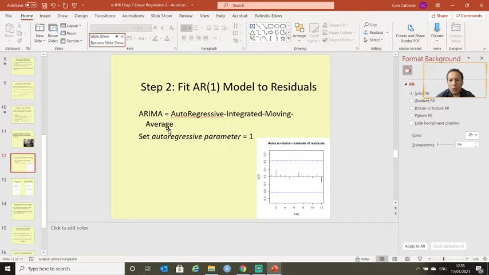So we run the autocorrelation of the residuals after using the AR1 or ARIMA model, and it is not showing any more signs of autocorrelation. So as you can see, we sorted out the problem by using a simple ARMA or ARIMA model. Yes, autoregressive meaning lags, and we integrate that with moving averages. So that is what is called ARIMA.